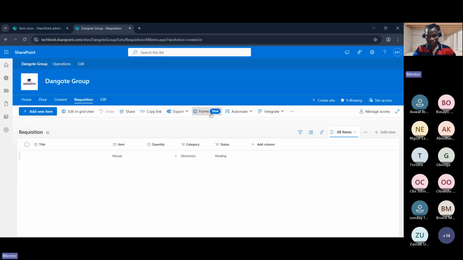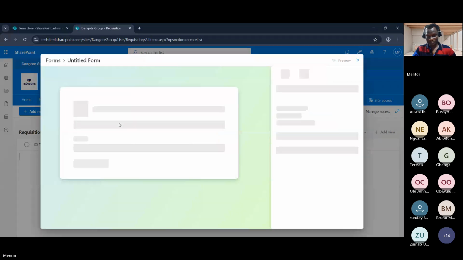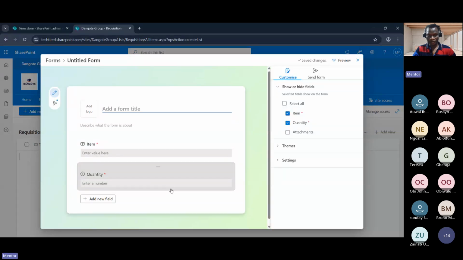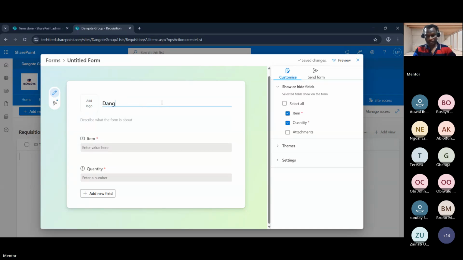And then you can create a form just by using that. Okay. So picking the item and then the quantity. That's all. And then share it with people. So let's stop here. So please ask your question. Okay, so I think that's all.